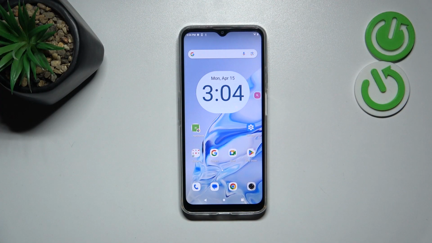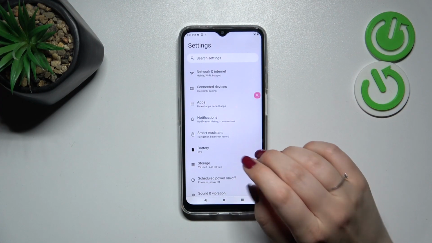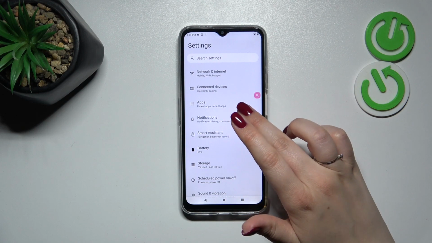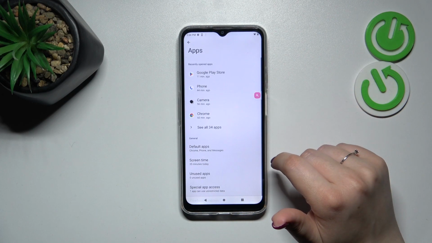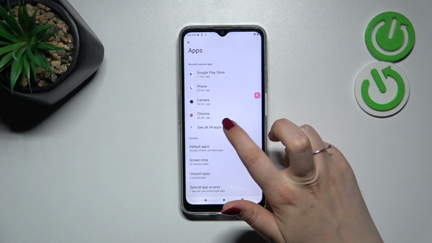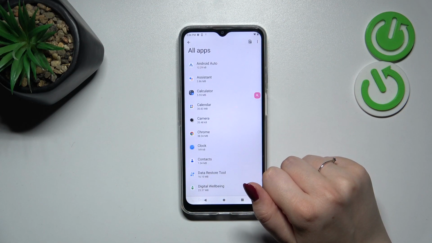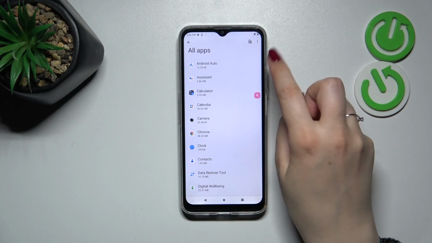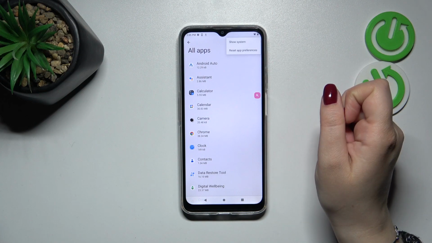So let's start with opening the settings, and here we have to tap on the apps. They should be on the third position from the top. So let's tap on it and tap on see all 34 apps, of course 34 in my case, and now 3 dots icon in the right upper corner.